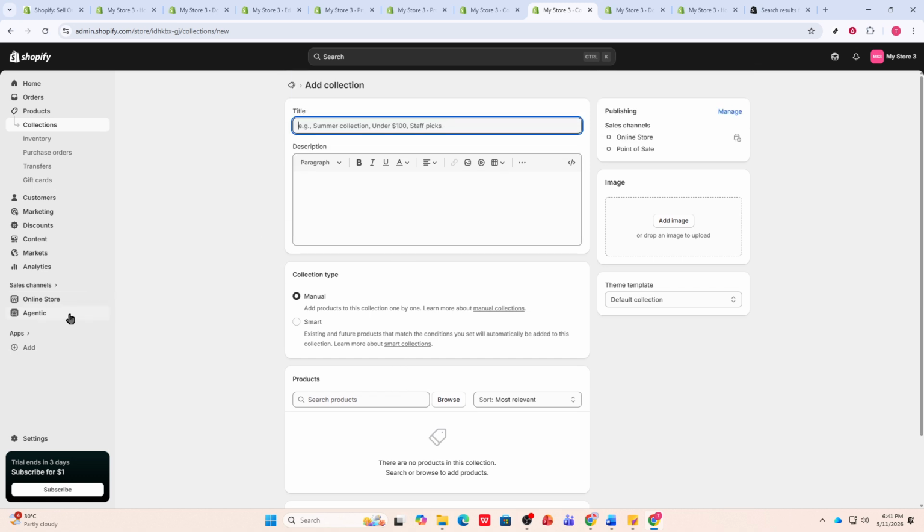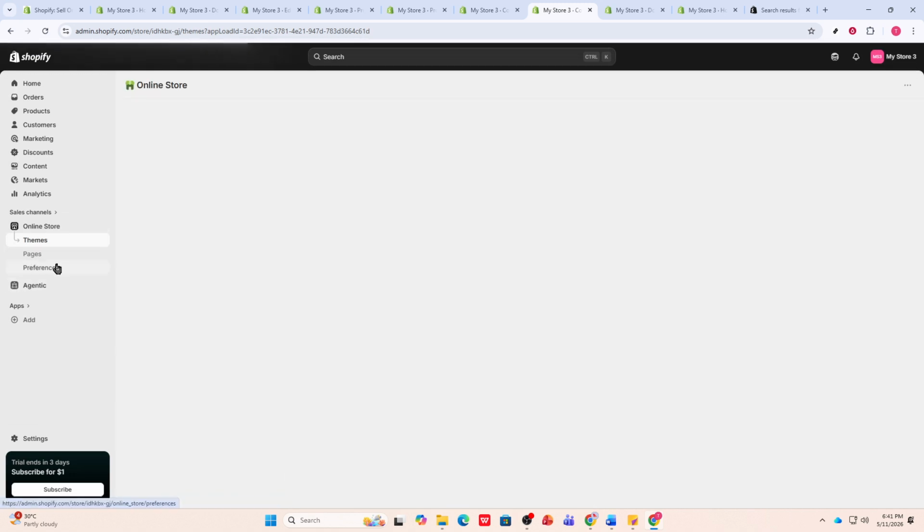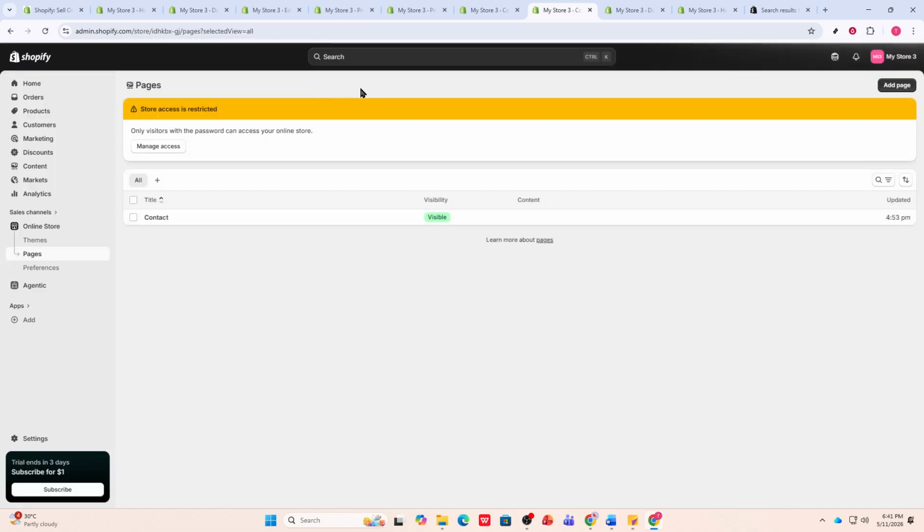Configure payments by going to Settings, then Payments. Enable Shopify payments for major cards and add PayPal for convenience. Double check your currency and make sure payouts and policies are correct for your region.